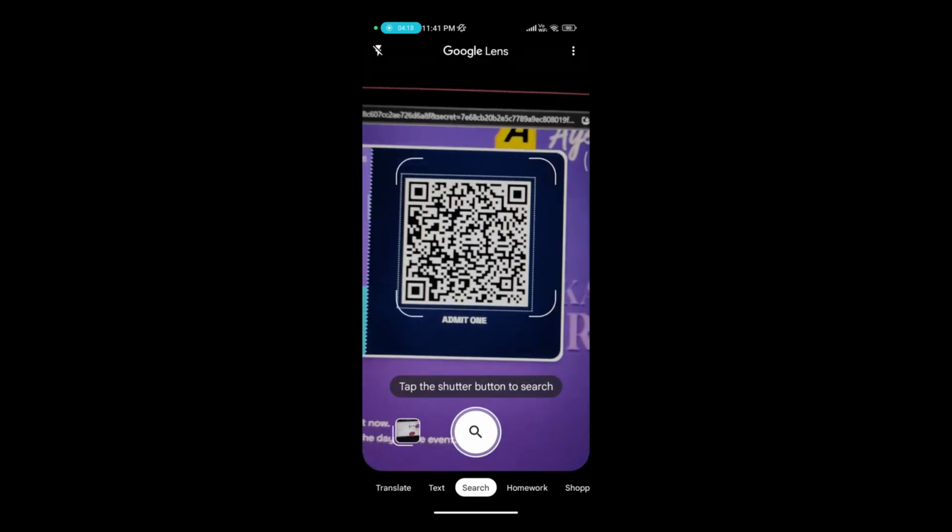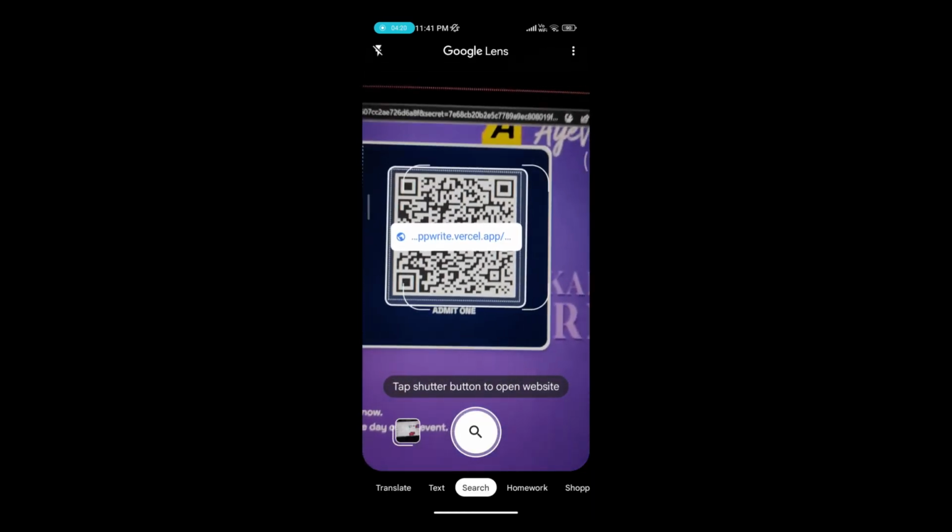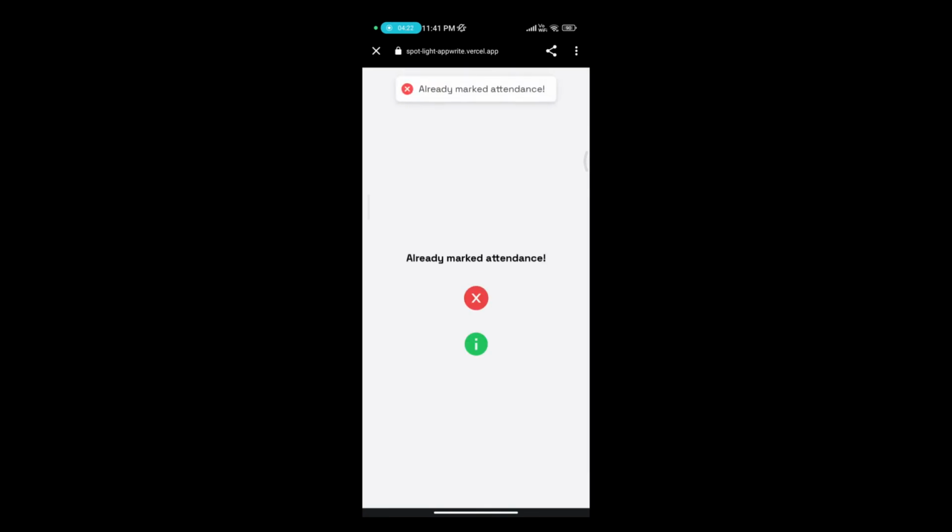he will be redirected to a page where he can mark the attendance. Right. Suppose we try once again. It says that attendance was already marked. So this is how we can maintain a record of attendees and attended participants of the event.